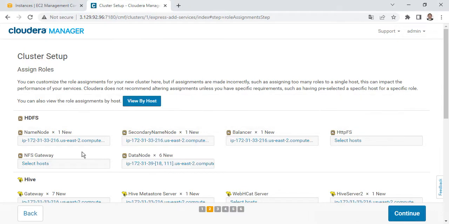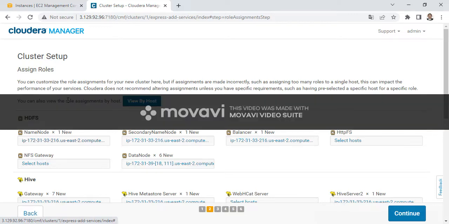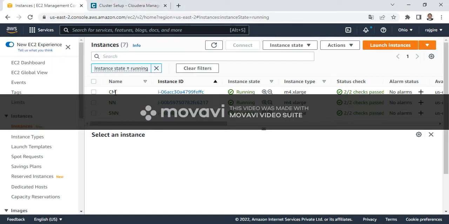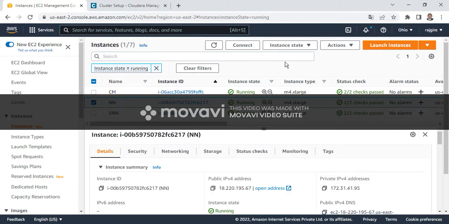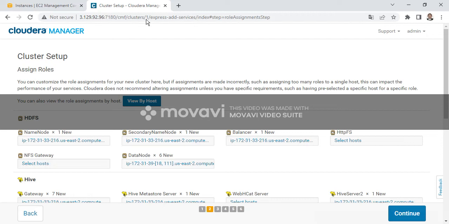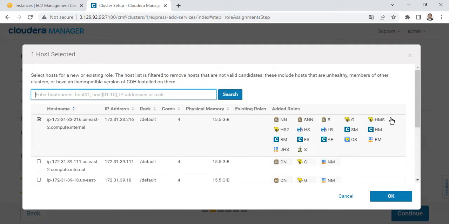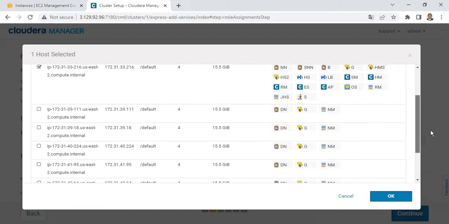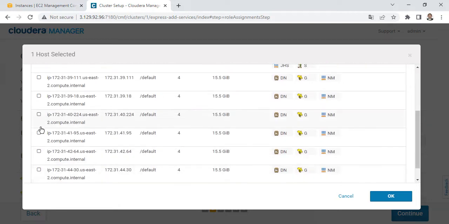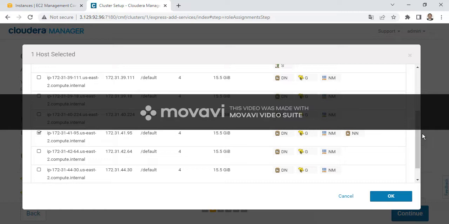Yes, so these are the HDFS services: name node, secondary name node, balancer, data nodes and so on. Where have we taken the name node? Just come to this one. You can see where we have taken the name node, it is on 95. Here it is the name node.